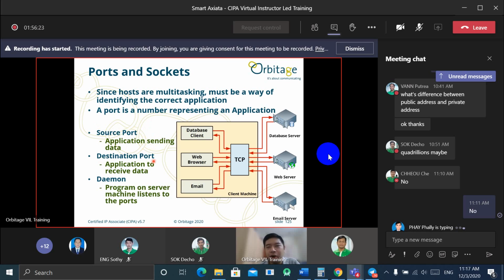And then you have a destination port, which is the application that is supposed to receive the data. Again, when you type google.com and press enter, you will have a source port of your PC, the web browser application's port number, and then the destination port will be the web server's port, because you're telling the server that you want to browse its web page. So you send a destination port for that web page.